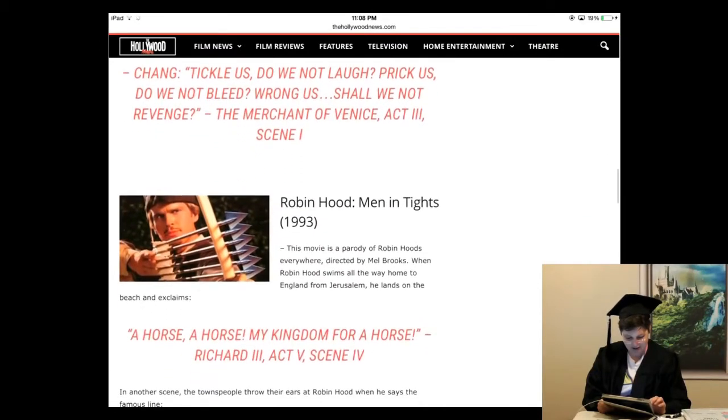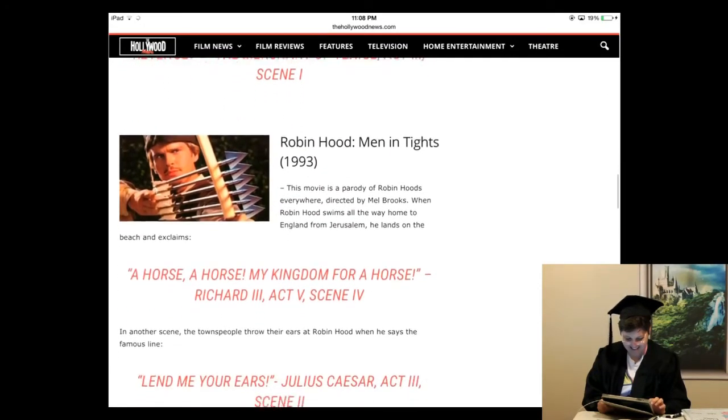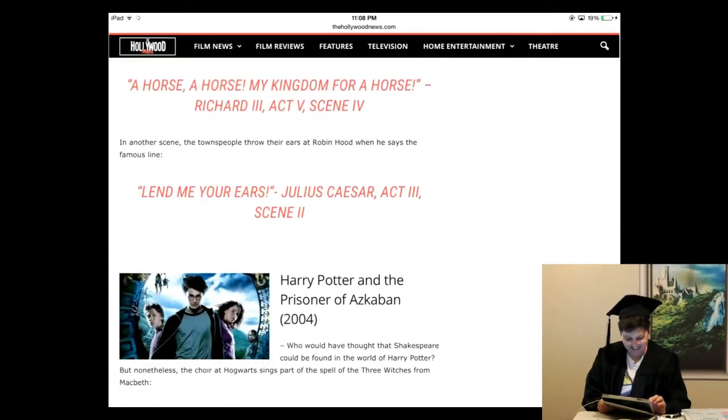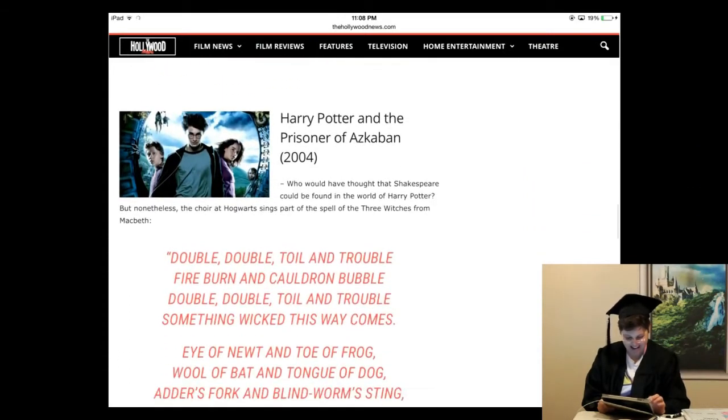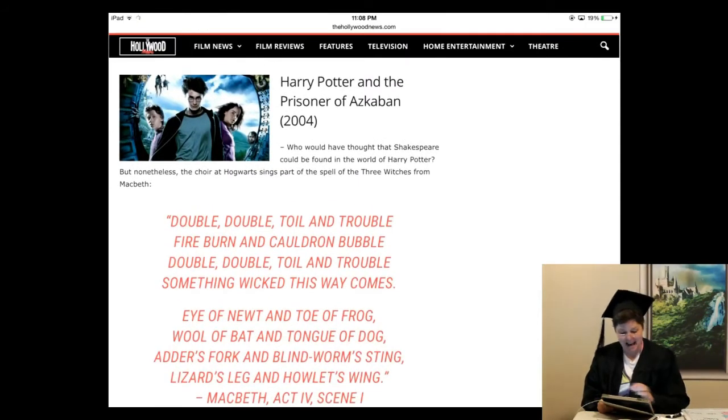Cool. Robin Hood, Men in Tights. Lend Me Your Ears from Julius Caesar, Act 3, Scene 3. Harry Potter and the Prisoner of Azkaban.